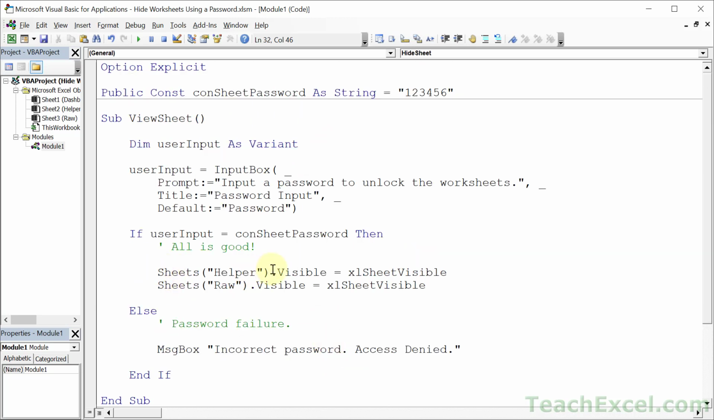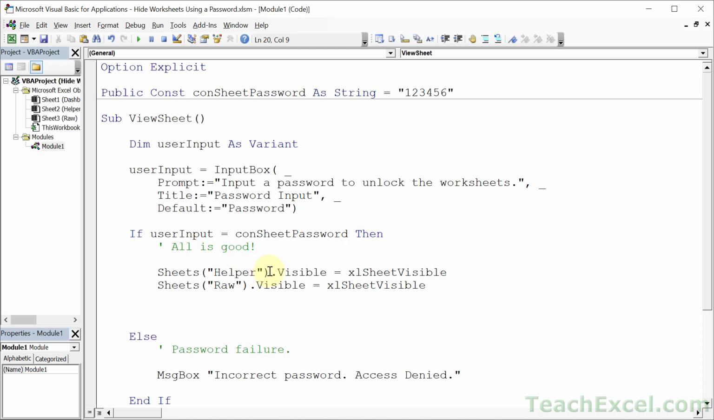We have Sheets helper that's going to be made visible and raw that's going to be made visible. And the next thing is just a usability thing, because right here, once you show the worksheets, you are not going to be on the worksheets, but the user may expect to be taken to one of the worksheets. And so you just figure out which one you'd like them to go to. I'm going to send them to the helper worksheet and dot select to send them there. And this is all it takes.